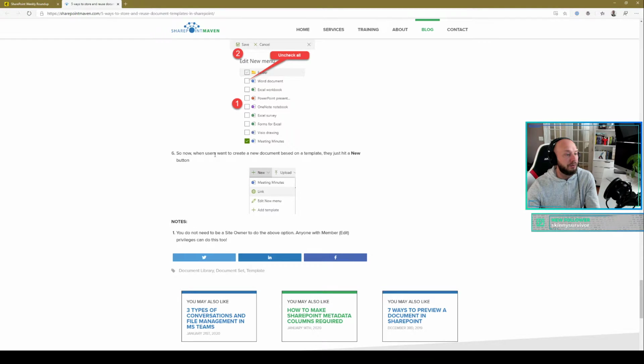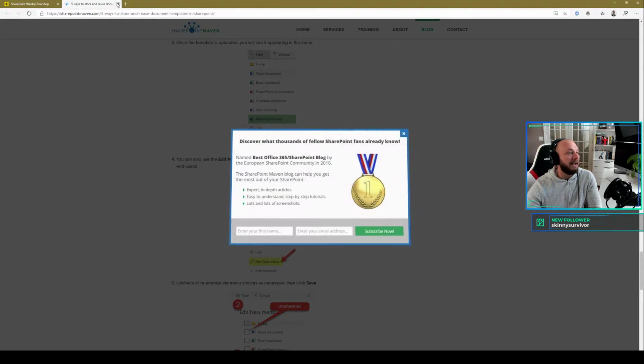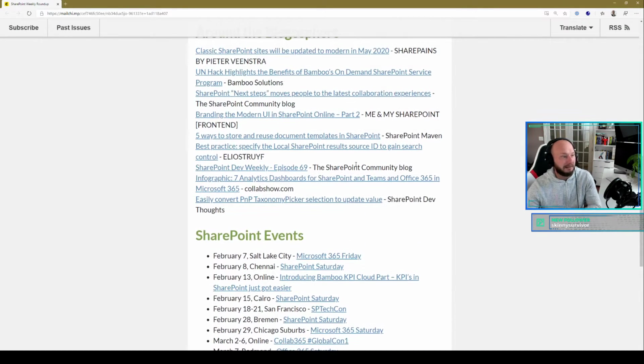So now when users want to create a new document based on a template, they just hit the new button. New meeting notes. Fair enough. You don't have to be a site owner to do that. Anyone with member privileges can do this. That's crazy. I like it. I like it a lot. What else?